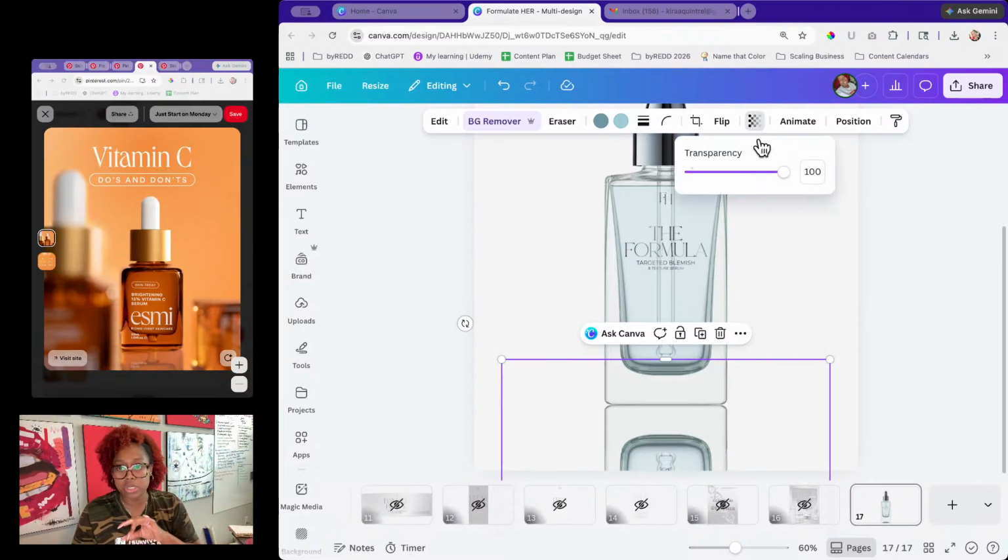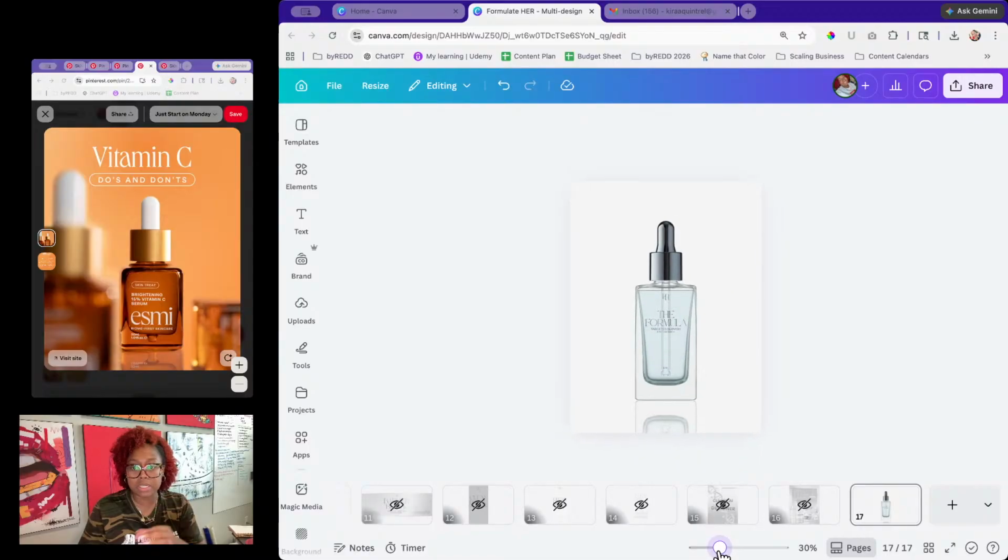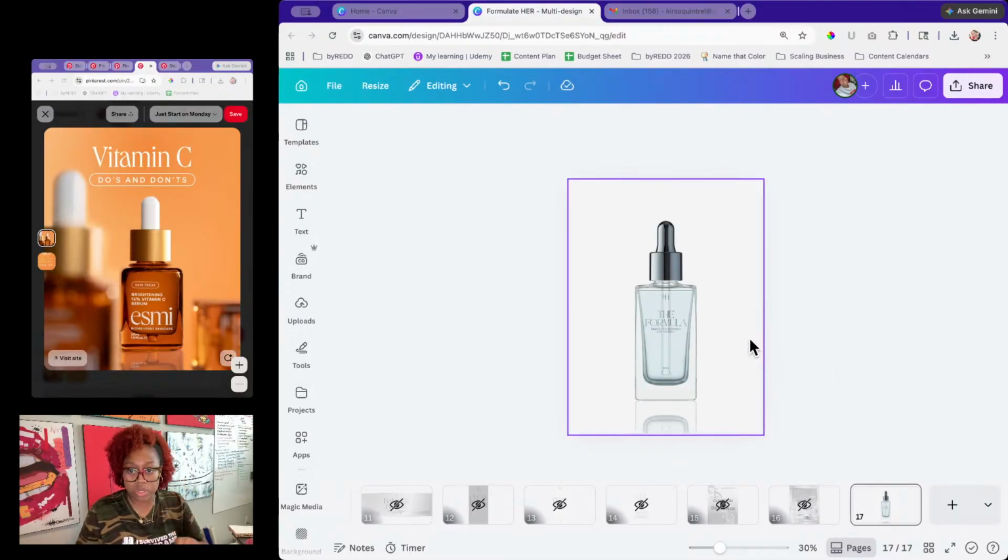So we're going to go up here to transparency, and I'm going to do it to about maybe 35. So it looks like it's actually sitting on a piece of glass already. We haven't done anything crazy, anything you wouldn't be able to do inside of Canva, or sometimes people think you need Photoshop. We don't need any of those things. So we currently have the mirror.